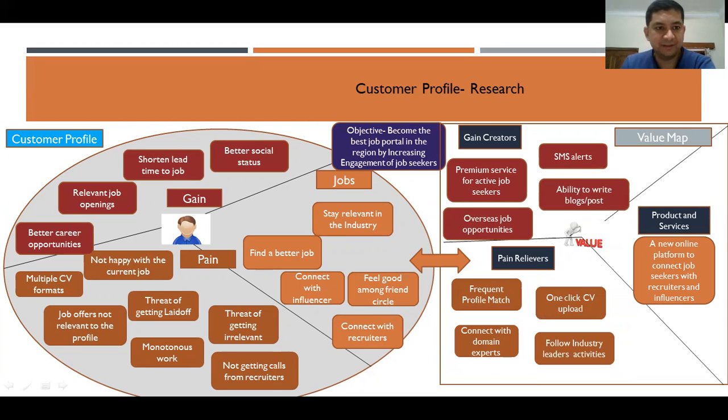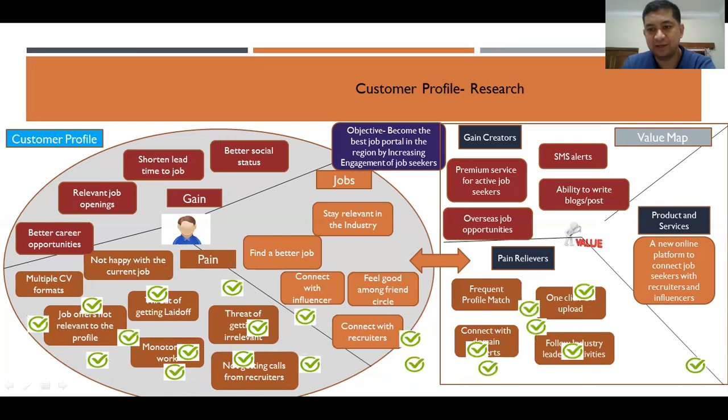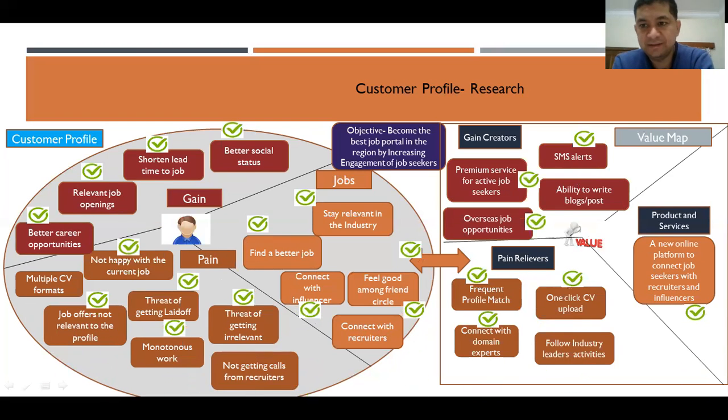Once the customer profile and value map are created, the next step is for the team and the stakeholders to do the fitment: what gain creators are solving the problems of the customer, what pain relievers are minimizing the pain, and whether the product and service are helping the customer meet their goals, or jobs to be done. Based on the fitment, the product team and the stakeholders feel that they have reached a problem solution fit, which is the outcome of using this value proposition canvas.